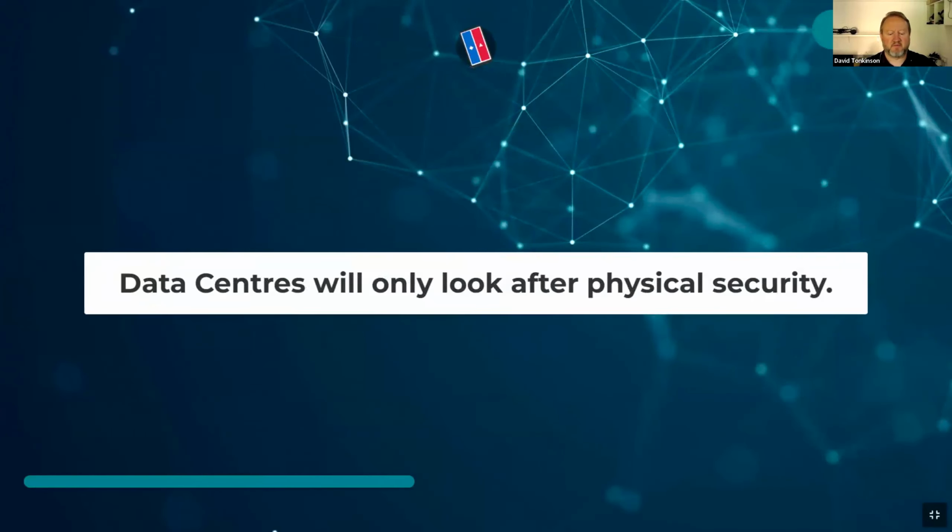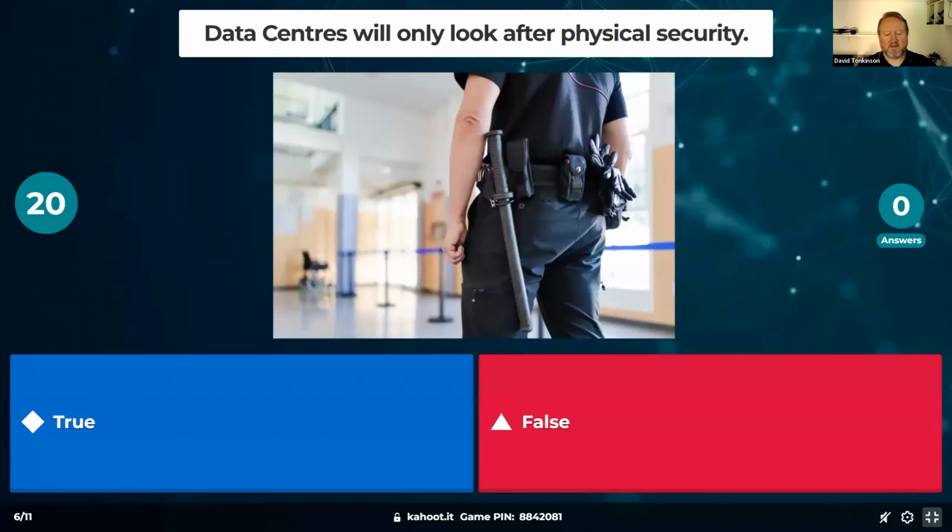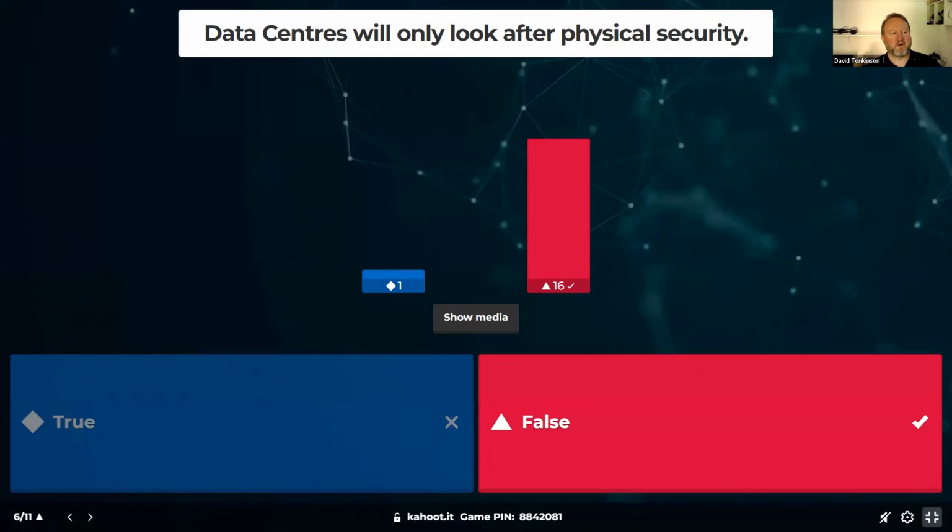True or false? Data centers will only look after physical security. False. Well done, everyone. Pat yourself on the back. Very true. They will also look after the general security. They're in charge of the firewalls. Let's be honest, they're in charge of the data that's coming in. They're in charge of the firewalls, the routing, all that sort of thing. Well done, everyone.